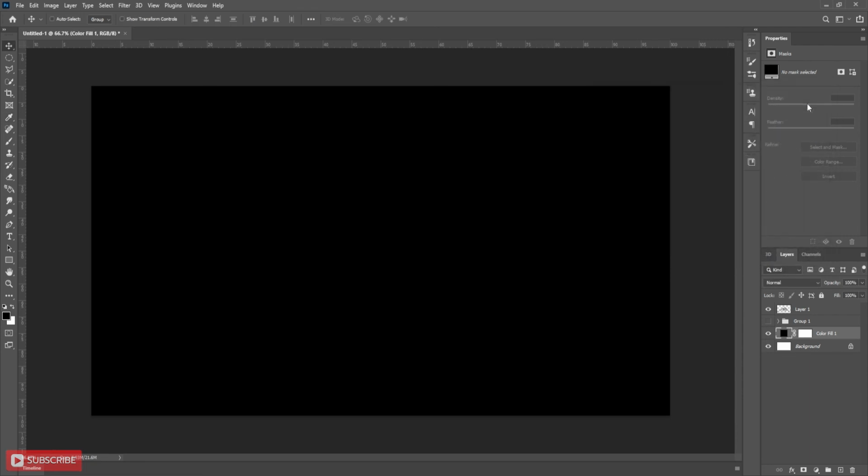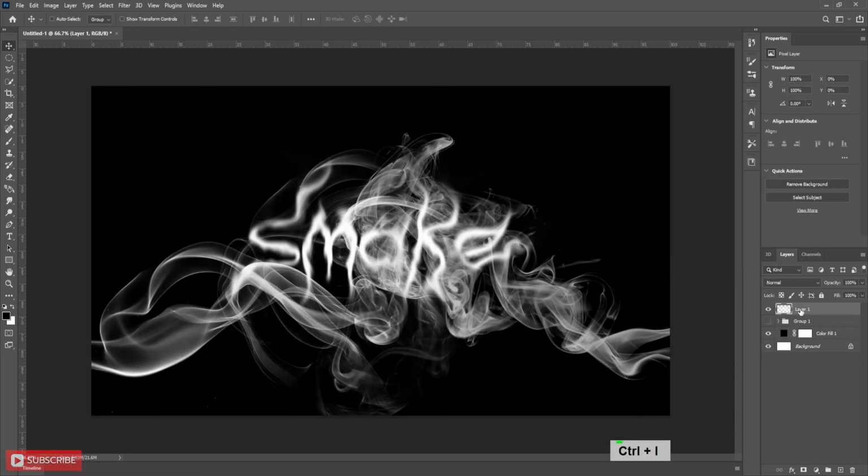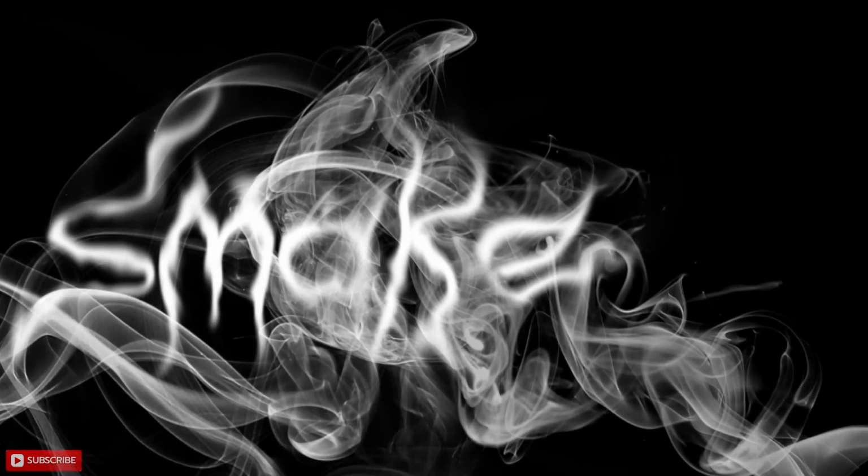Now only one thing is remaining. Select the newly merged layer and press Ctrl-I to inverse it. This will convert our black smoke to white smoke. Our project is ready. This is the final result.